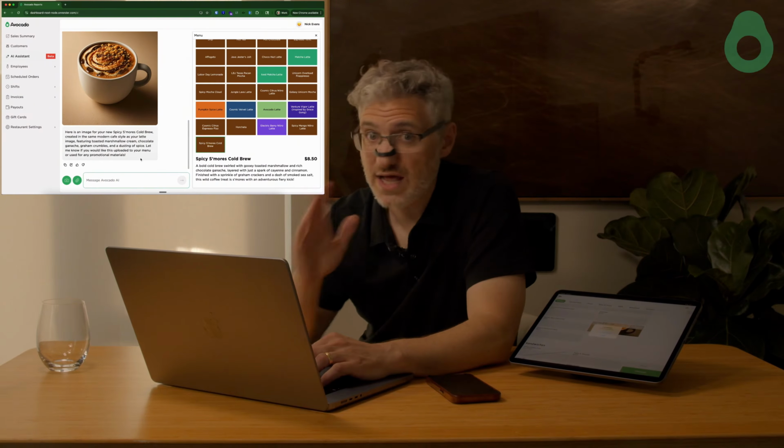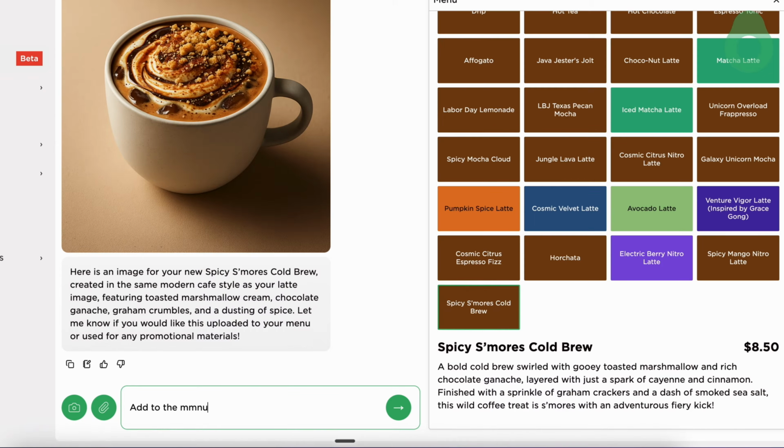Okay, now it's generated it, I'm going to have it add it to the menu. Watch over here on the kiosk, we'll see this new image pop up. Okay, there we go. So those were a couple quick prompts that you can do with the Avocado AI.